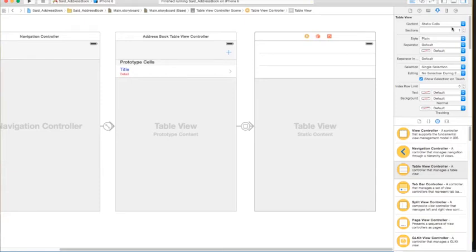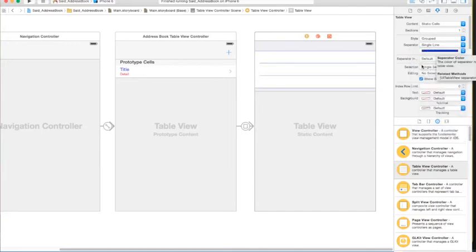When you choose static cells, you can put them in more than one section. Here I only have one section. For the style, you can leave it plain like this, or you can group it. So I'm going to group the cells, and you can choose to have a separator. So I'm going to add a single line separator, and you can color that line. So I'm going to add a blue color to showcase that separator.